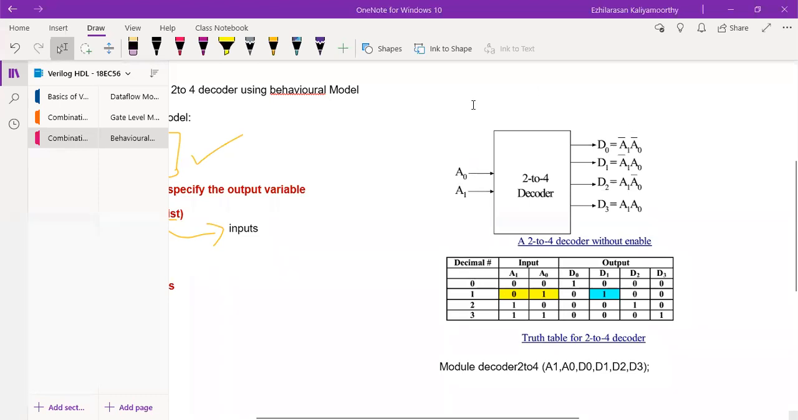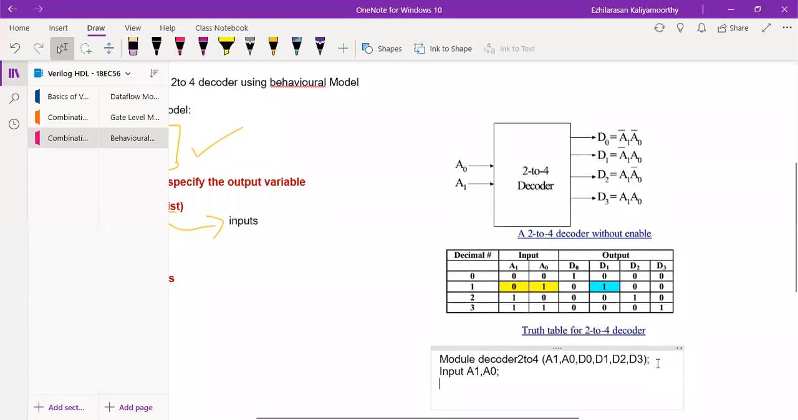Yes. So now we'll see the decoder 2 to 4. We are going to write the program for this. For the given input, this is the output truth table we showed. Now module decoder 2 to 4, with the inputs and outputs as per the truth table we are writing: A1, A0, D0, D1, D2, D3. Next is input. Which are the inputs here? A1 is the input and A0 is the input.